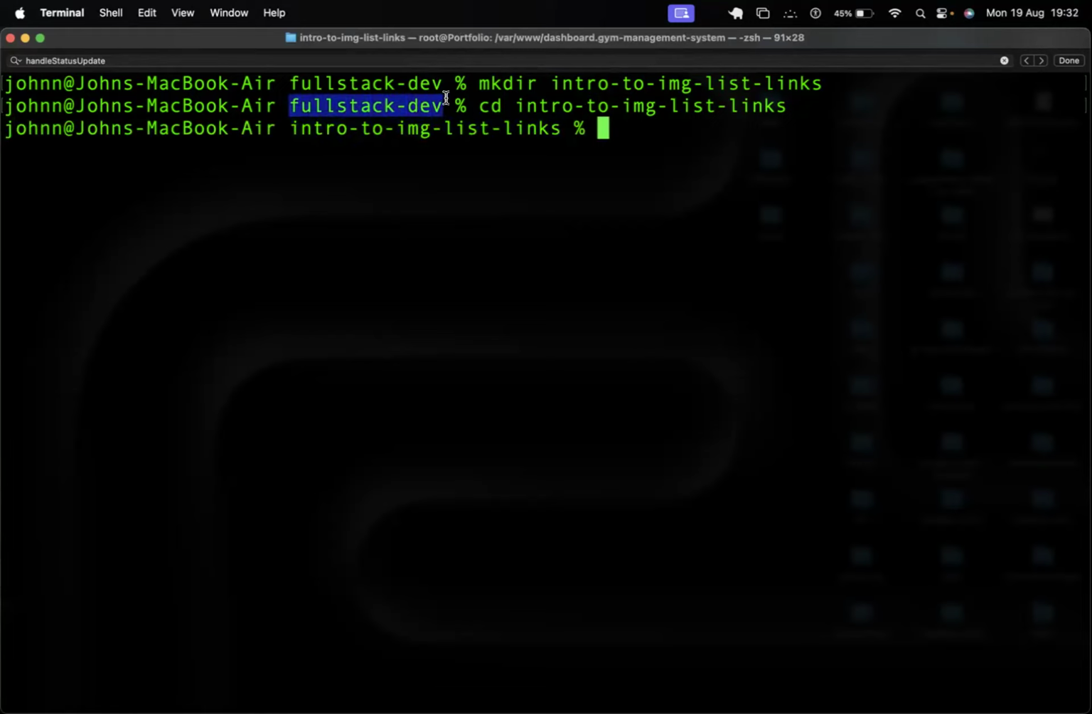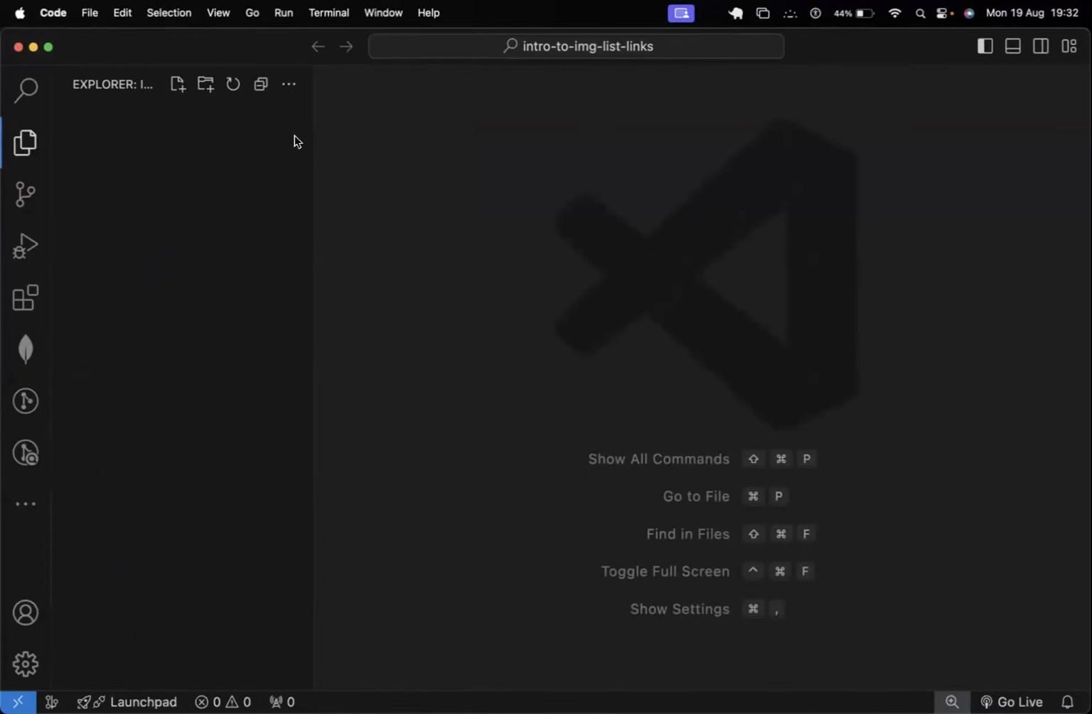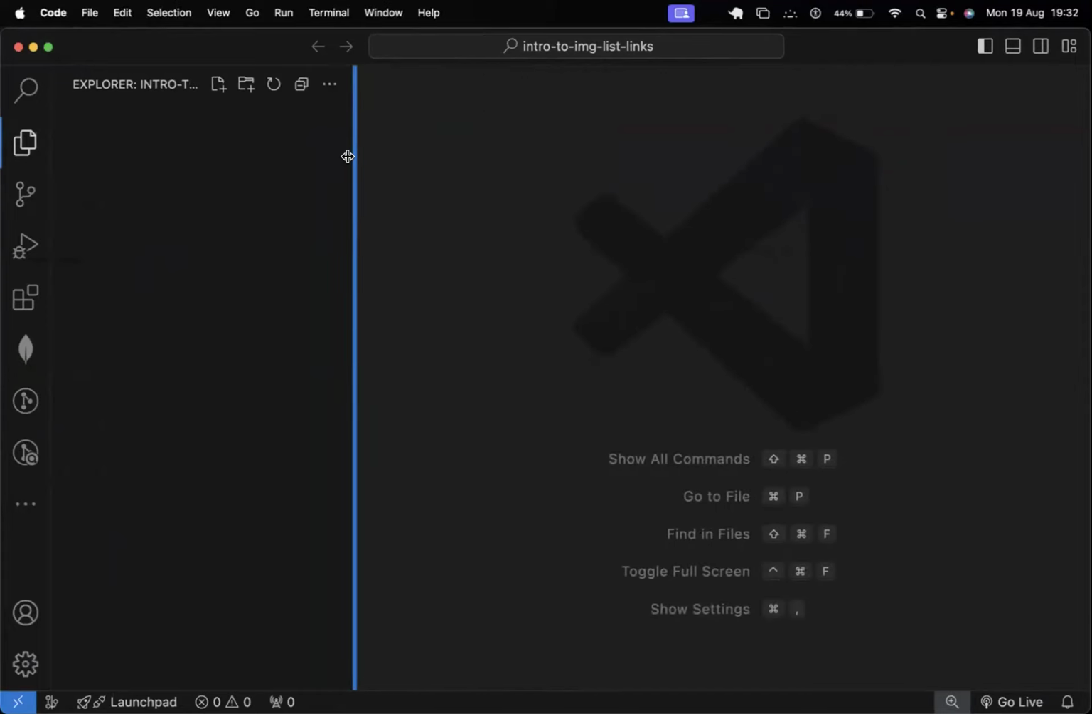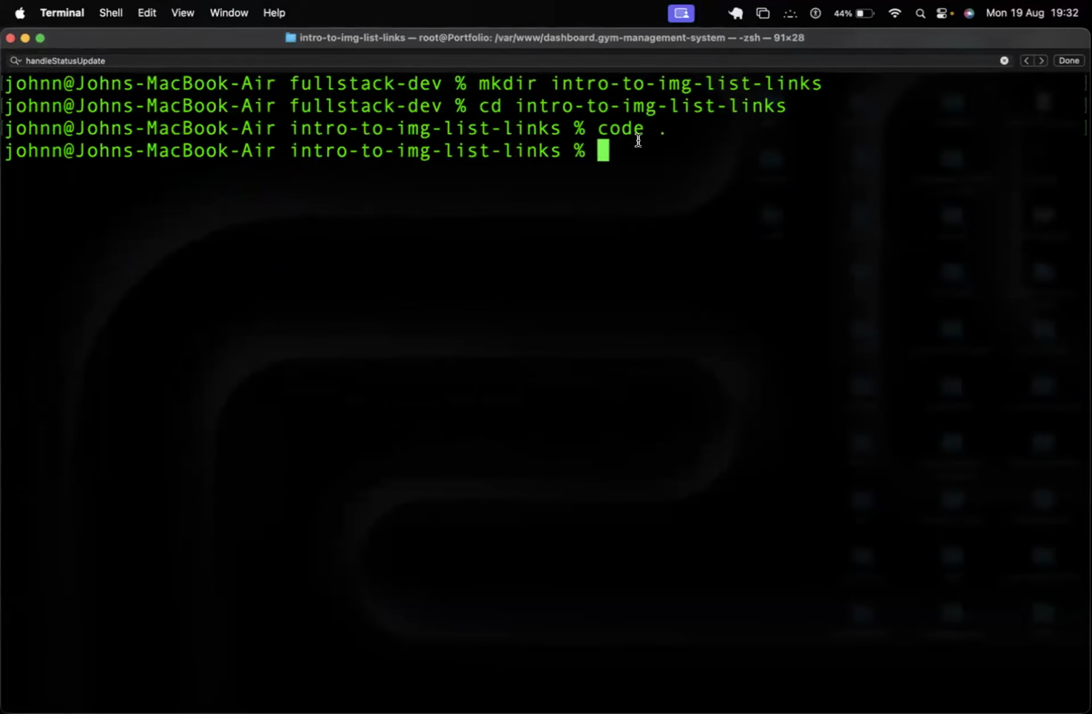You can see I'm from dev, full stack dev to this one. Once I'm there, I can now open this folder in VS Code by just doing code dot. I press enter, and this is going to open the folder of intro to IMG list links in my VS Code. So that is what this command of code dot does. Code is a VS Code command and dot is saying use VS Code to open the current directory. A dot means current.